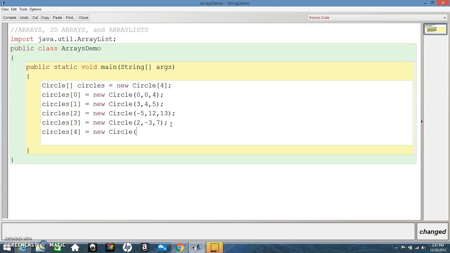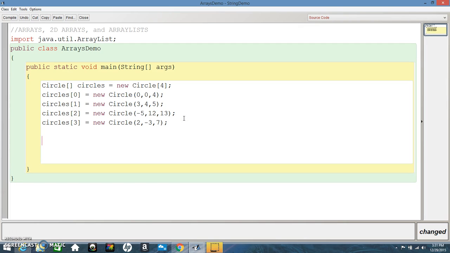And the last one. So I have 5 circles, or actually I didn't need the last one. It's supposed to be 4 circles. Okay, so there's 4 circles. Now, let's say I wanted to get the areas of all of them. So I would go through, starting at index 0.